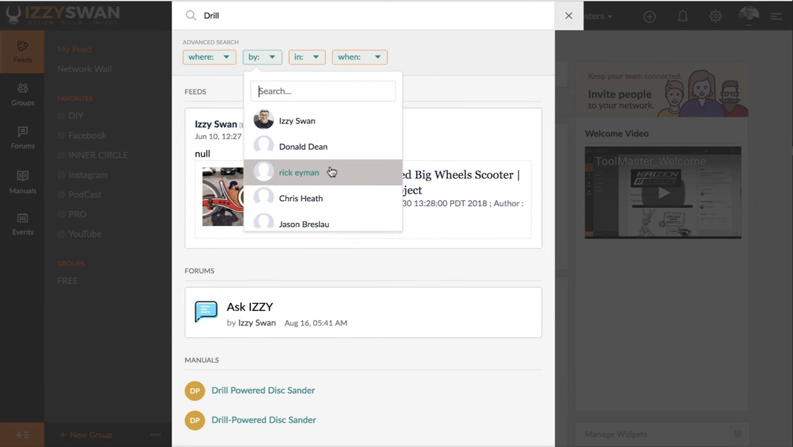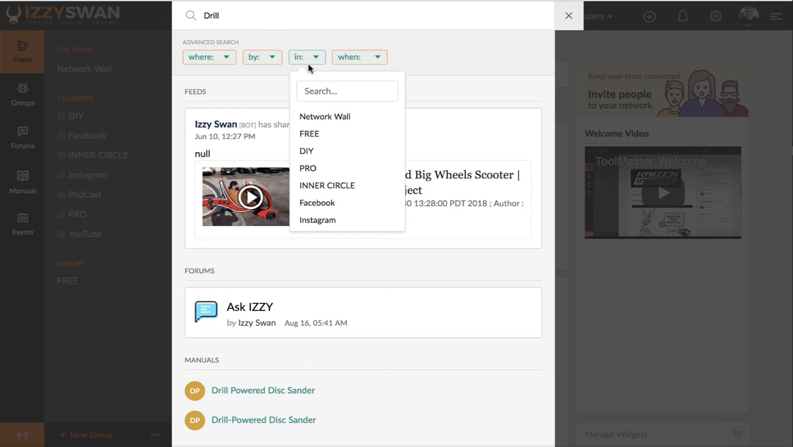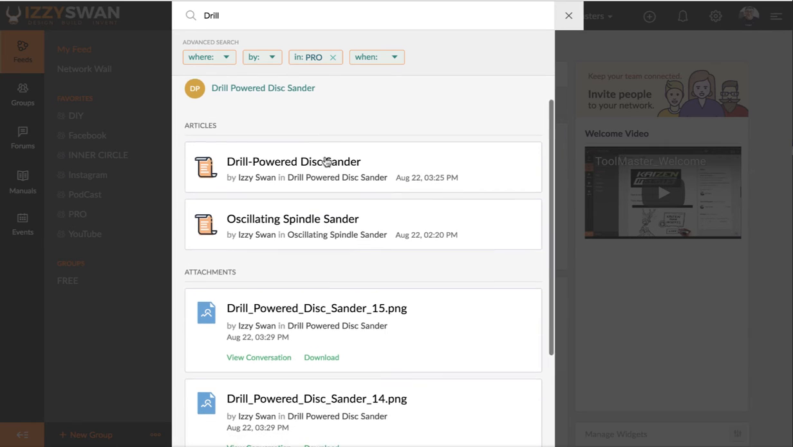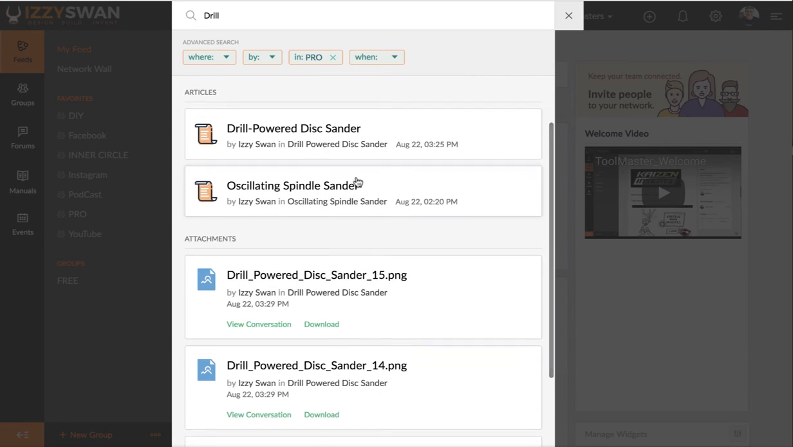And again, you can do this for any member of the portal. You can search in, so maybe I want to search in Pro and see if the word drill was mentioned, and here it is several times.